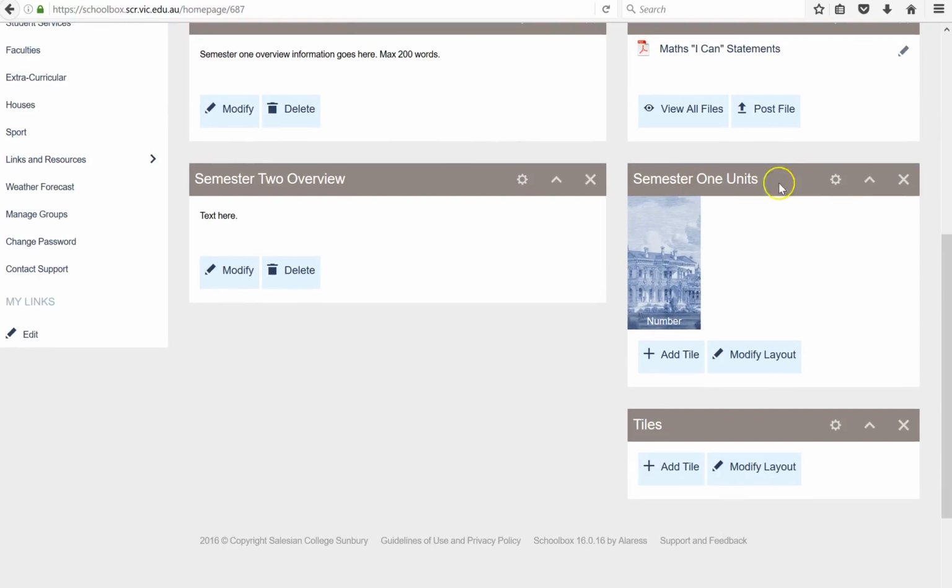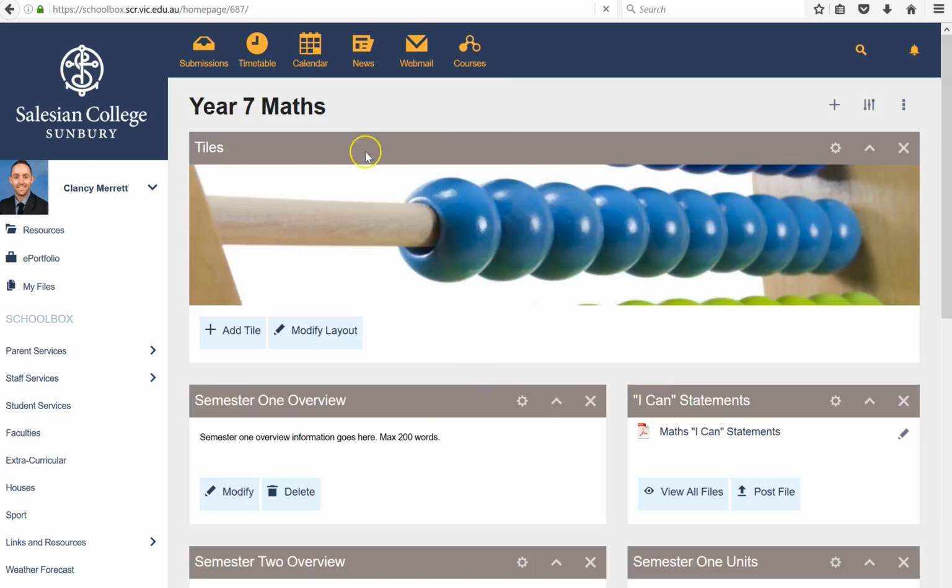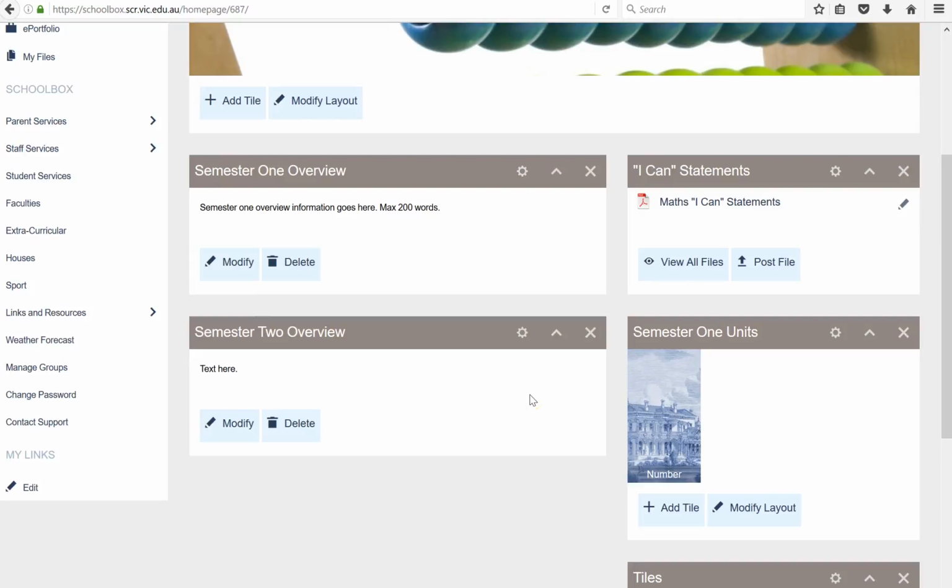If we have a look under Semester 1 Units, you can now see that there is a number tile linking to the number unit page. Let's just actually check now that the link works. So if we click here, Schoolbox is going to take us to the number unit page. So that's exactly what we wanted from before. If you want to go back to the course page, you can either click back in your internet browser up in the top left, or in the course builder you can click Year 7 Maths. It'll take you back to the Year 7 Maths page.